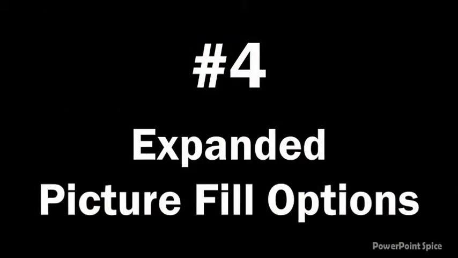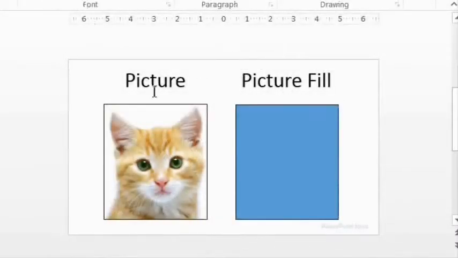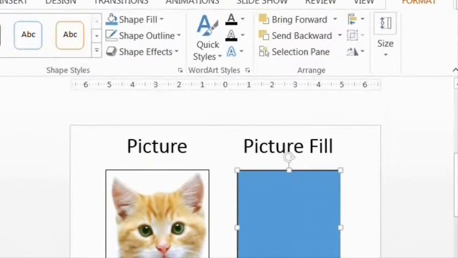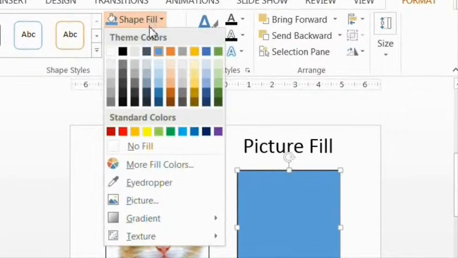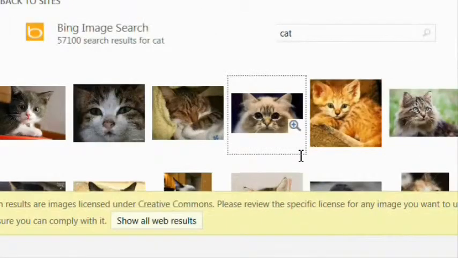There are now expanded options for picture fills, which I really like. Here is a regular picture of a cat, for example, along with a rectangle which will fill in with a picture of a cat so we can get additional benefits with this picture. One new feature is that if you go to the Shape, Fill, and Picture option, you can now search directly on Bing for picture fills, although you're limited to just the Creative Commons pictures here.